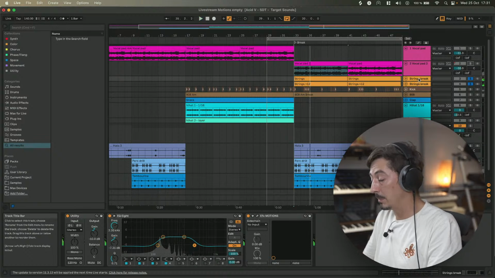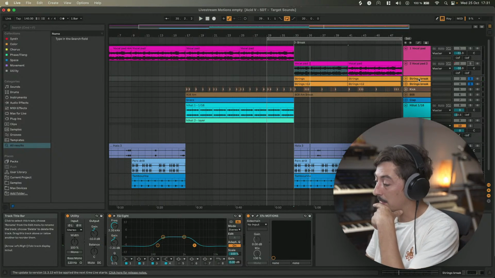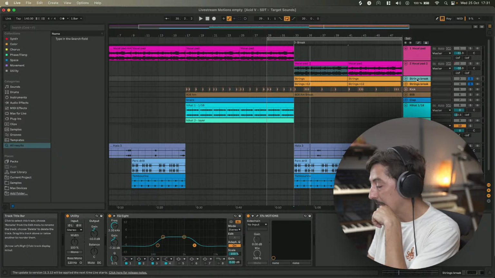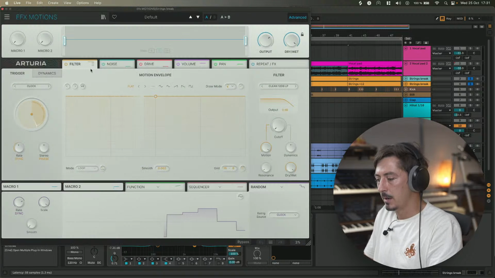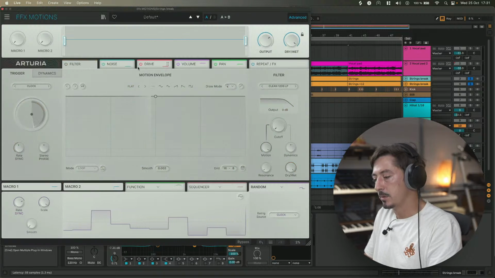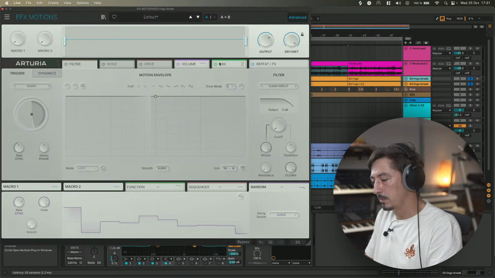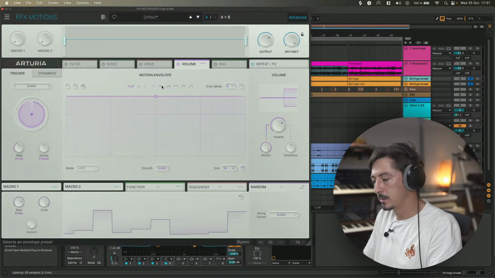But right now it's a little bit like la la la, a bit too classic, let's say. So I'm just going to bring very simple movement on the first one. So I'm just going to use volume like this, a sine.